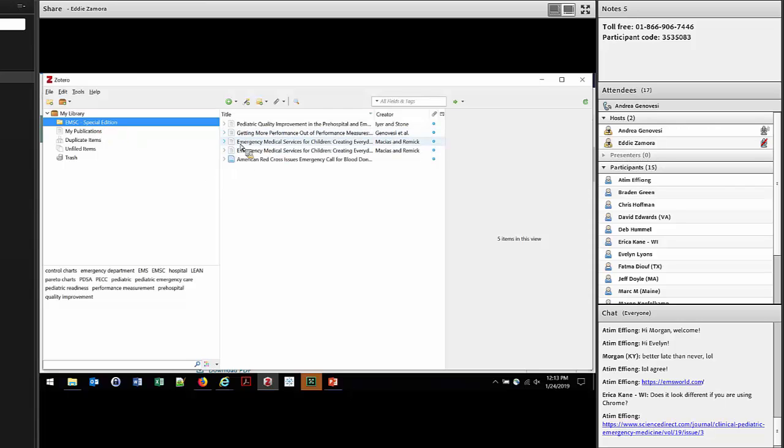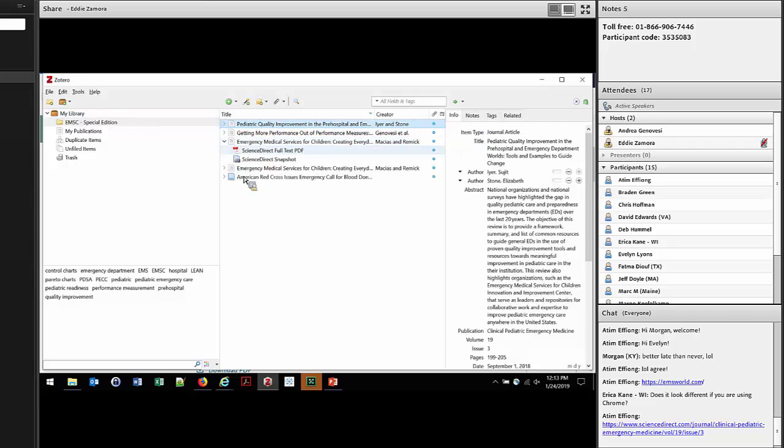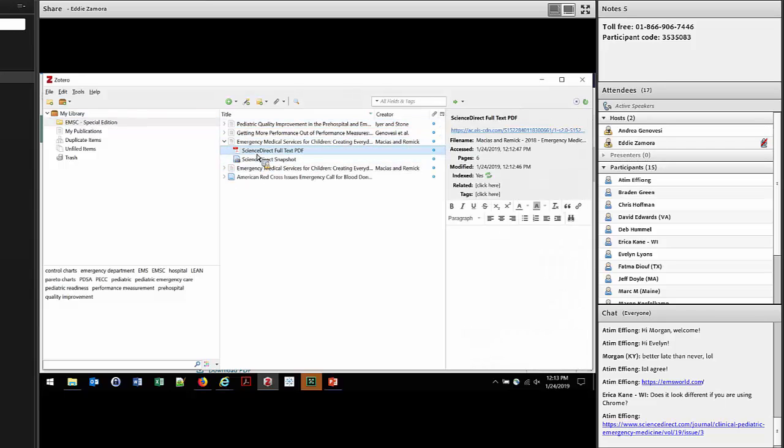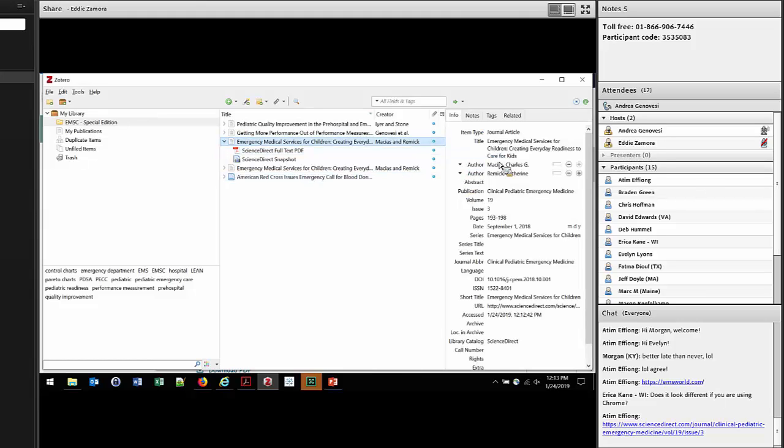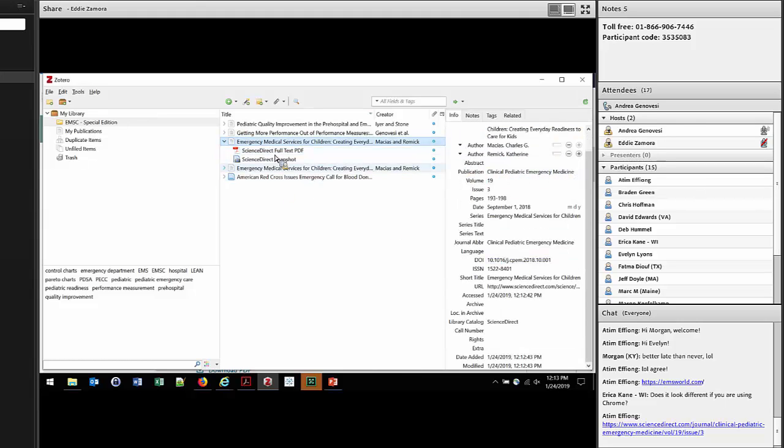And you can see that here is the one article that I brought in. And there's also the PDF that is associated with that file. So now I have the abstract if I need it, the journal information if I need it, and the PDF that is associated with that.